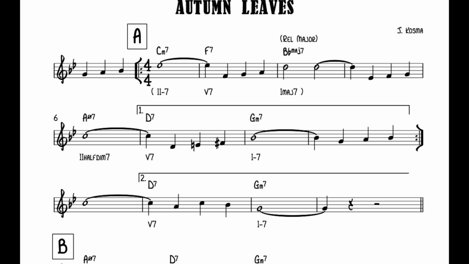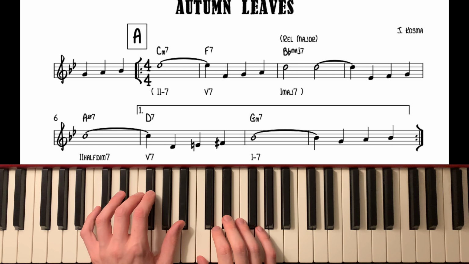This time, rather than our 1-3-5-7 voicing, I'm going to open up the voicing and have the root and 7th in my left hand and the 3rd in my right hand.